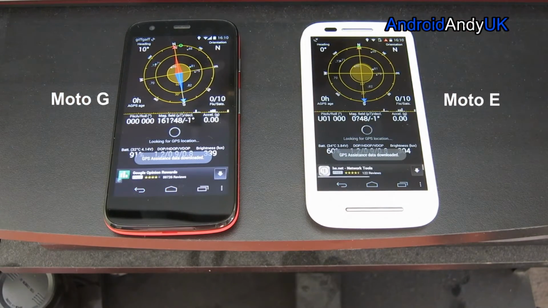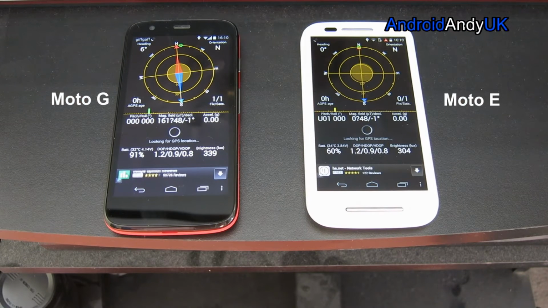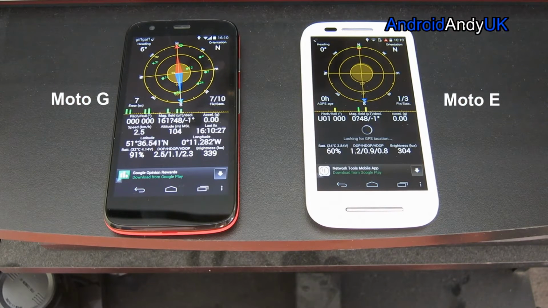There is a TV between the window and the satellites, but that should be a fairer test, and it looks like the G locked very quickly. The E's got 3 out of 3 satellites. I know it's going to need a couple more, I think, to get a decent location. Maybe it's not going to at all. 6 now.